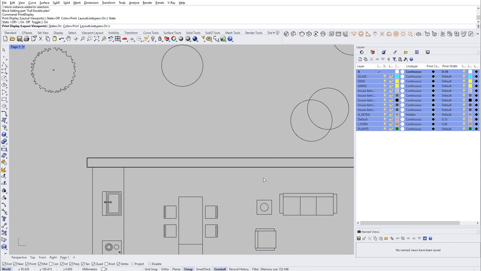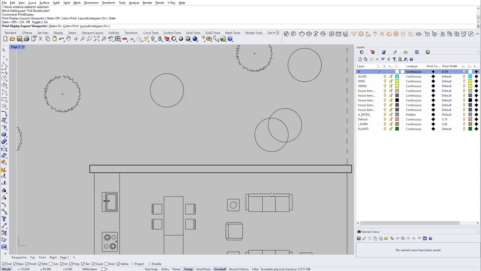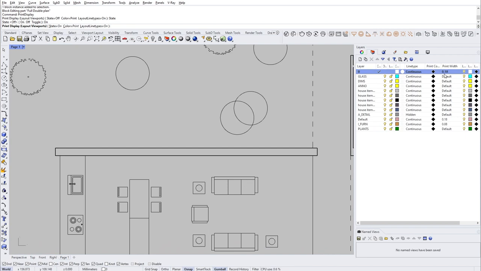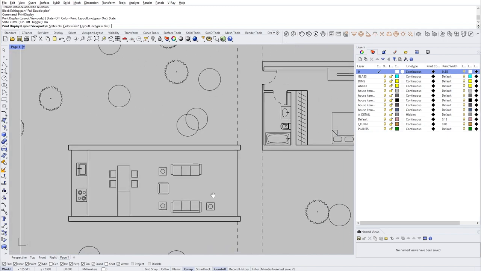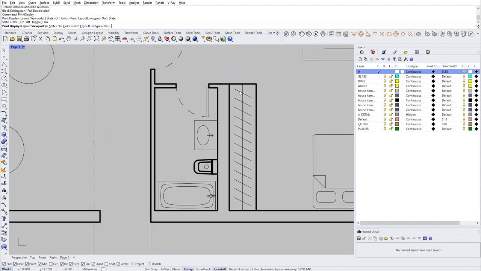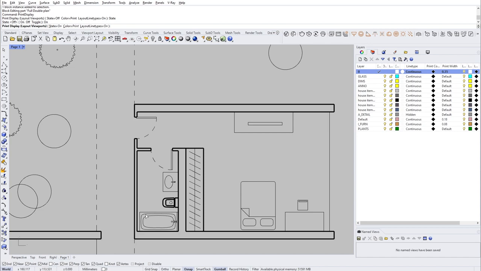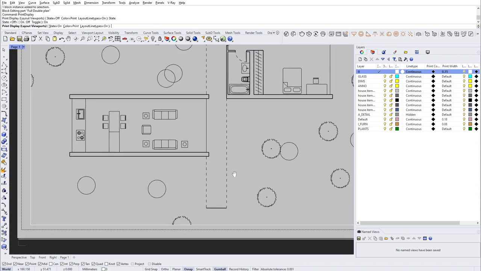And I've actually gone ahead and added some line weight to the zero layer. But in case you haven't, what you can do is click on the print width and choose the thickness of line you actually want. So I'll increase it to 0.35 just for demonstration purposes. As you can see, all the lines placed on the layer zero turn out a lot thicker than all the other lines. So this is what we want.